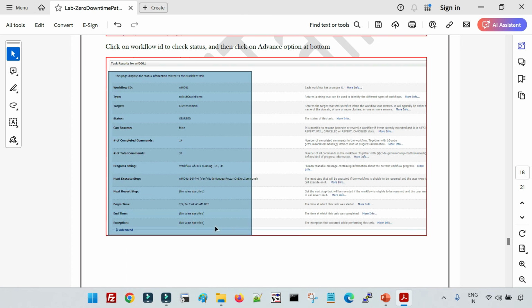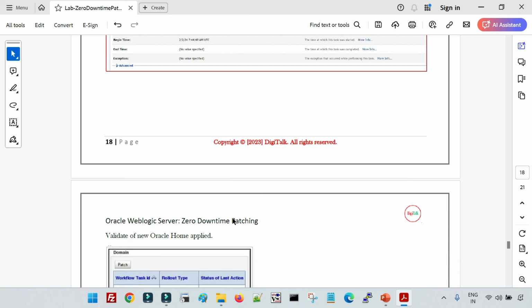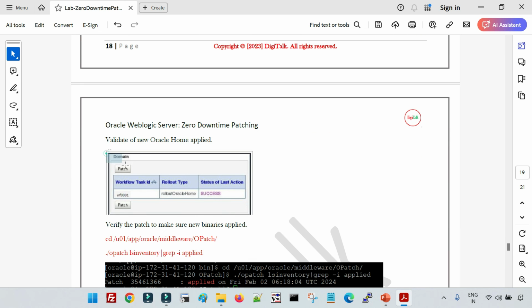In the workflow tab, here you can see the status has started. That means the workflow is running. Once it is completed successfully, you will see the status of this workflow as success. That means your patches are applied. So what this command will do is automatically apply the patches one by one on each and every node in your domain. That means it will shut down the managed server running on that particular node, then apply the new binaries, and then start the managed server on that node.